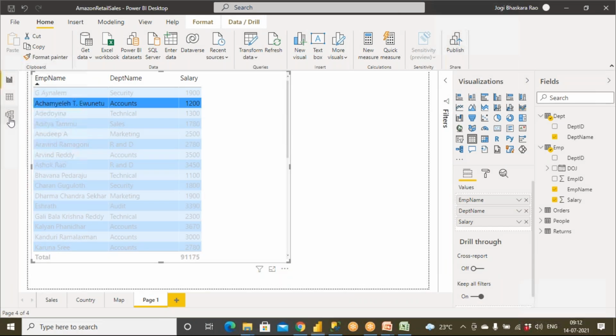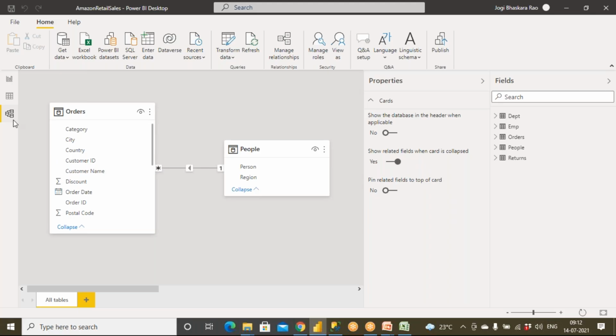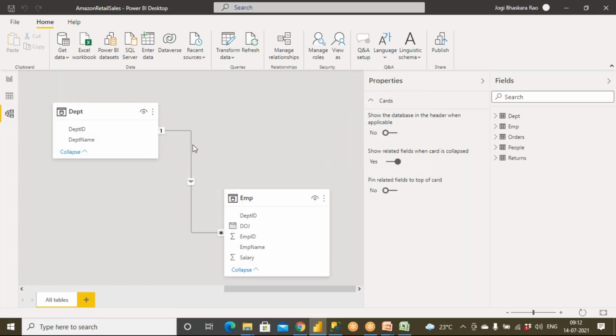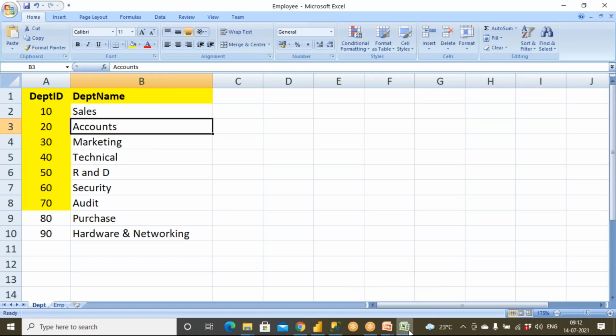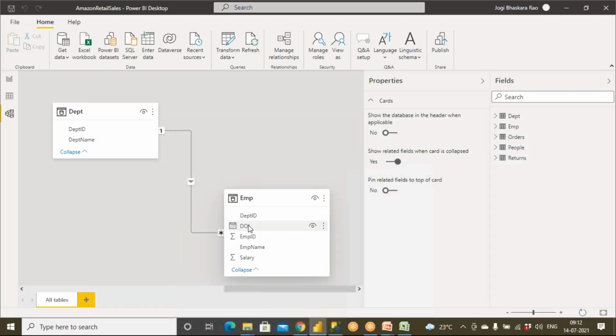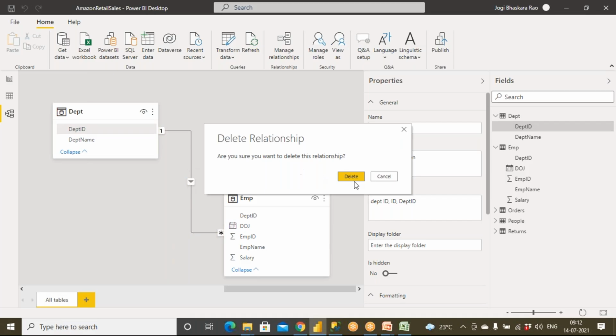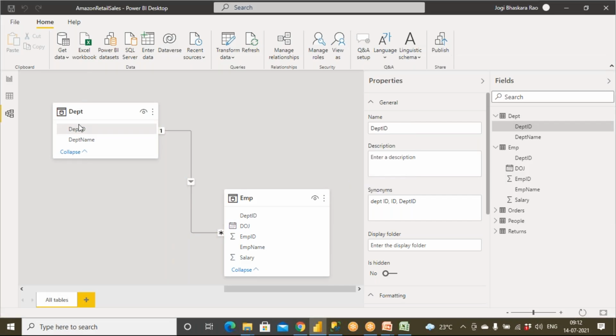Power BI is doing, click on this. Power BI is doing a beautiful relationship, right? This I did not create. I did not create it here. Power BI is creating this department ID to this department ID. It is linking. But what I'll do is go there and delete it. Right click and delete it. Deleted. Clear? So the relationship is not there.